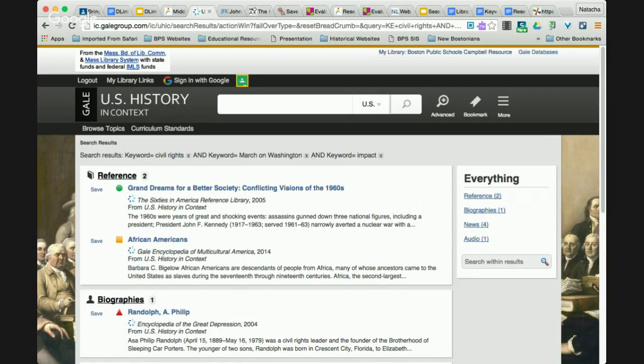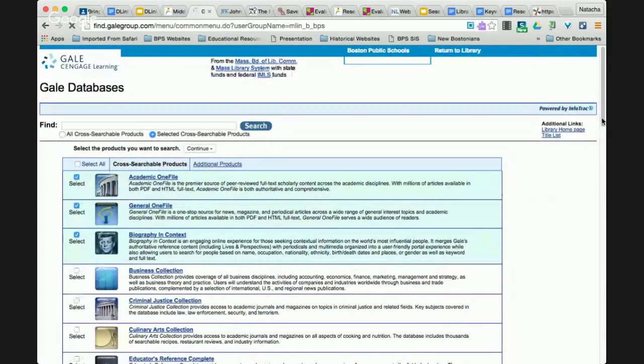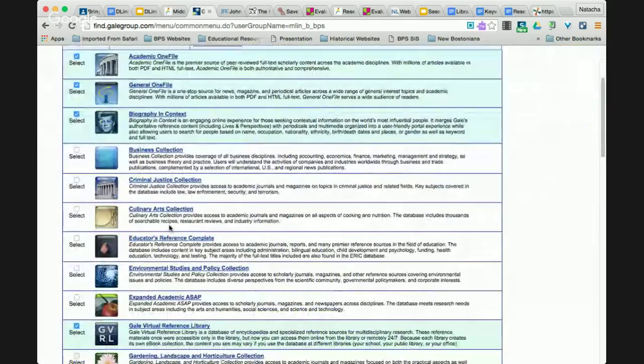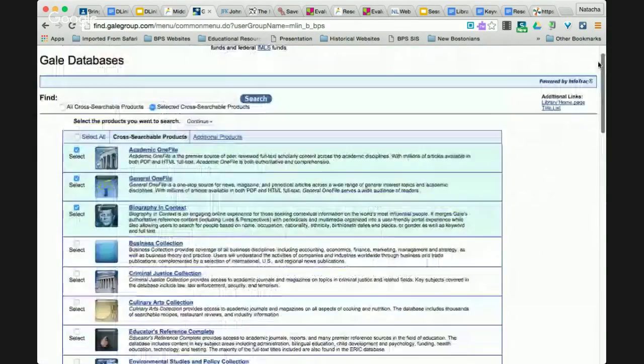So at the top corner of the databases, you'll see it says Gale Databases. If you click on that link, it's going to give you even more database options. And you'll see that there are some fun ones like the Culinary Arts Collection, Environmental Studies and Policy Collection. So there's a whole variety. There's a gardening database, all sorts of databases. So have some fun with it.